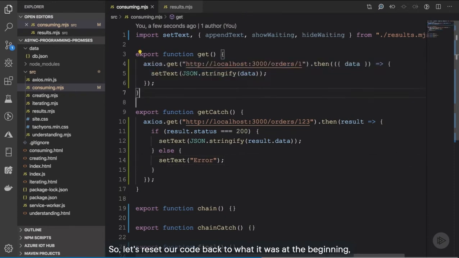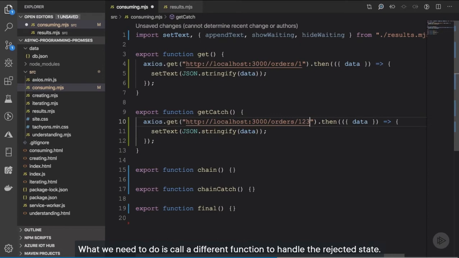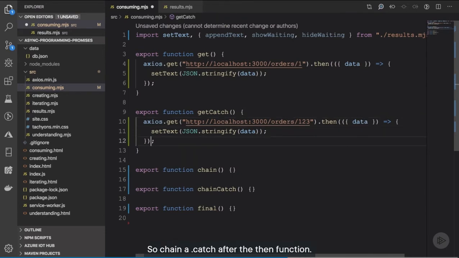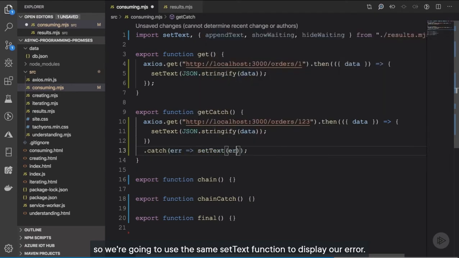So let's reset our code back to what it was at the beginning, and then change that ID back to 123 to make sure we get an error. What we need to do is call a different function to handle the rejected state. That function is named catch. So chain a .catch after the then function. Much like the then function, the catch function also takes an internal function. The internal function only needs one parameter, and that represents an error or reason. Whenever a promise is rejected, it will pass in a reason for why it was rejected. And all we want to do here is display that error. So we're going to use the same setText function to display our error.